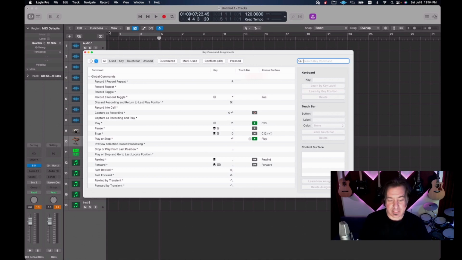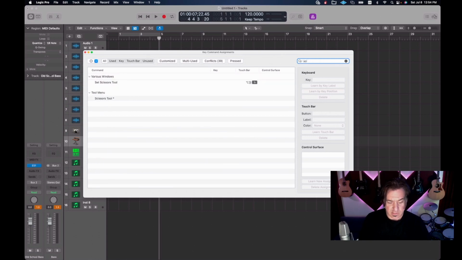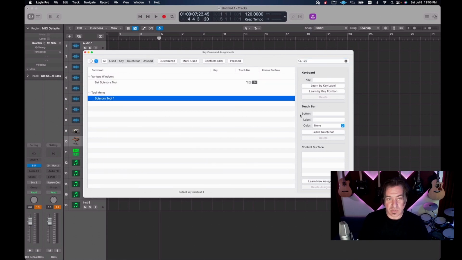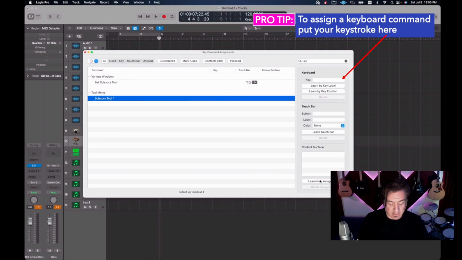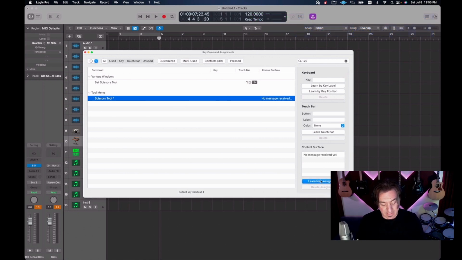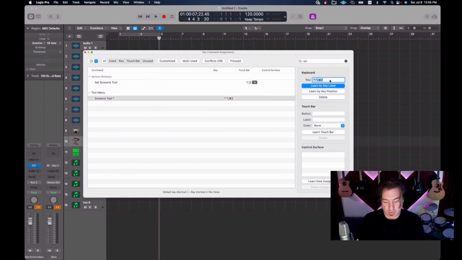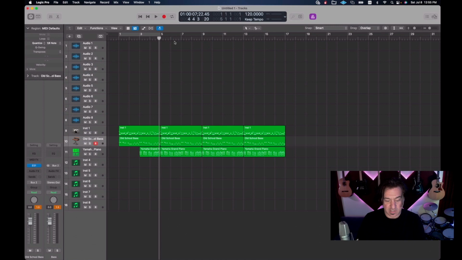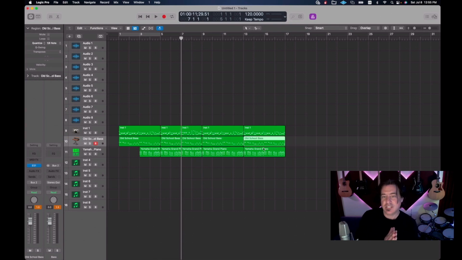One of my key commands that I have is just to scissor something. Let's see if I have that. Scissors tool. And for me, the scissor tool is Control Option Command Z. There we go. So now if I want to go into this and cut this, instead of having to use my secondary tool, I can just go. And there we go. I just use that key command to my advantage. So these things are very helpful.